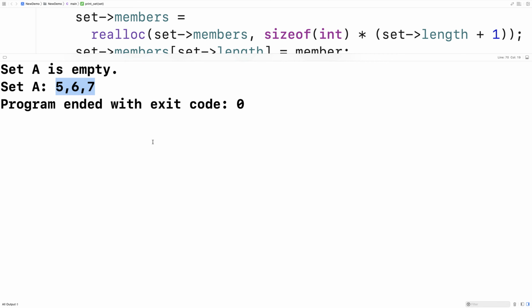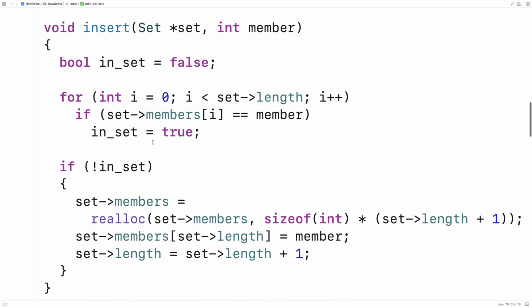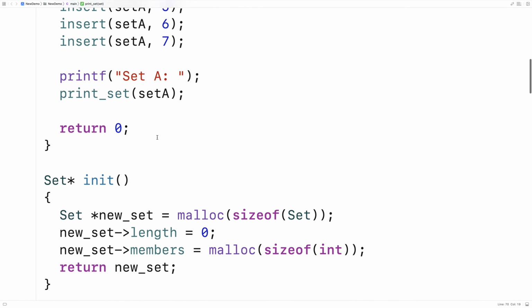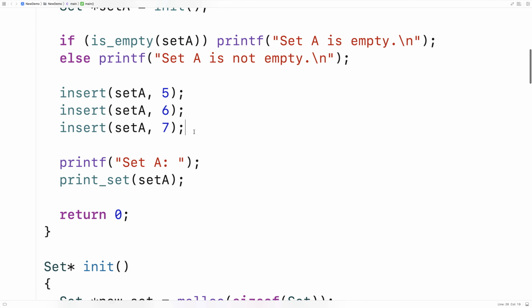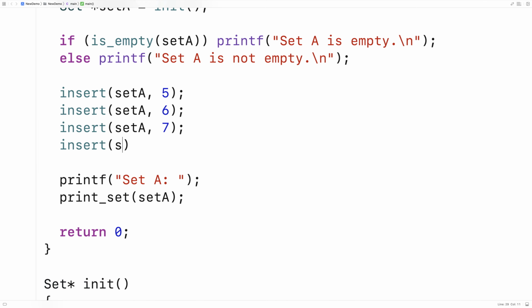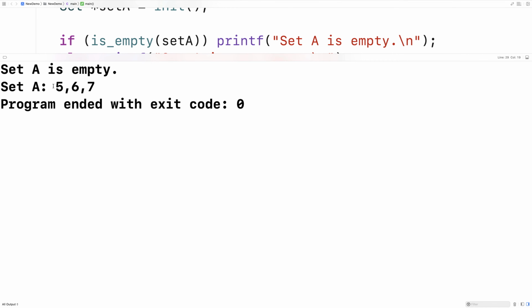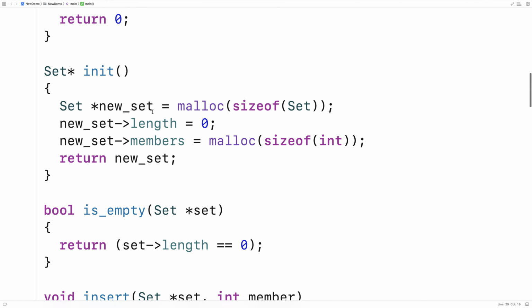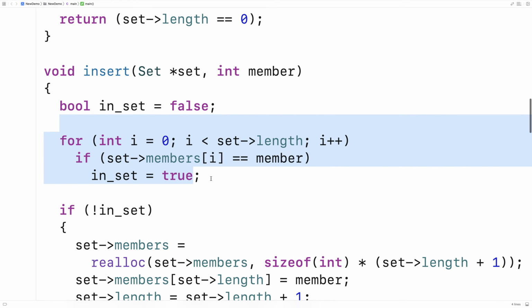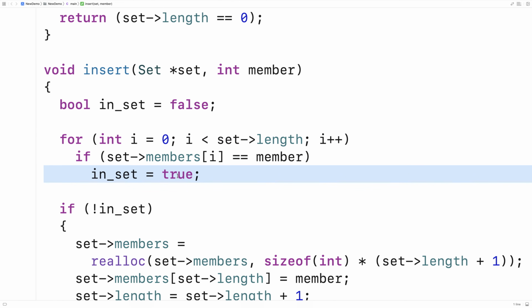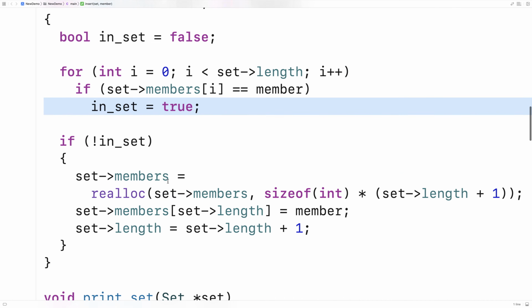Now, one thing we should probably test out is what if I put the same element into the set multiple times? So what if I say insert set A and I try to put in 7 again? If I run this, we still get that set A has 5, 6, and 7. Because what happened was in our insert logic, we detected that that was already a member of the set. And because it was already a member of the set, we didn't insert it.